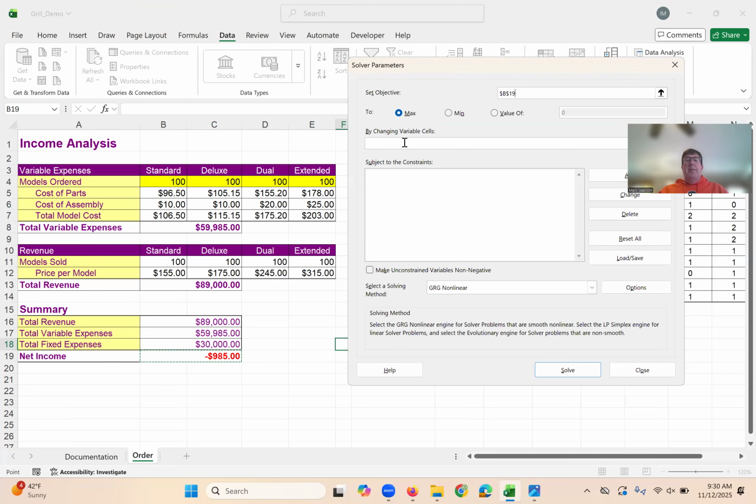And I also have to tell Excel what are the changing cells? What are the things that I'm going to let Excel vary? And that is B4 through E4, the four cells in yellow under standard, dual, deluxe, and extended. These would be the same four cells you would have been playing with if you were trying to manually do this. And if I identify the output and I identify the four inputs or changing cells, when I click solve, Excel will try to follow my command. We're trying to maximize net income given those four inputs.